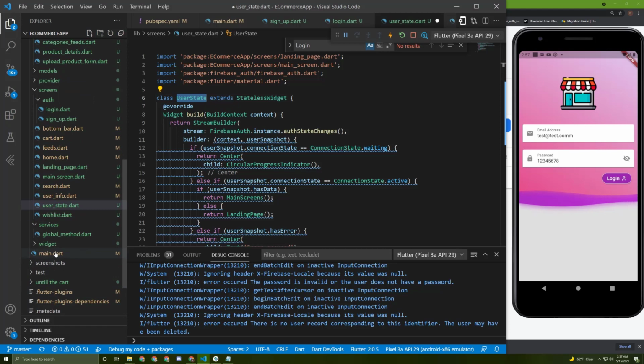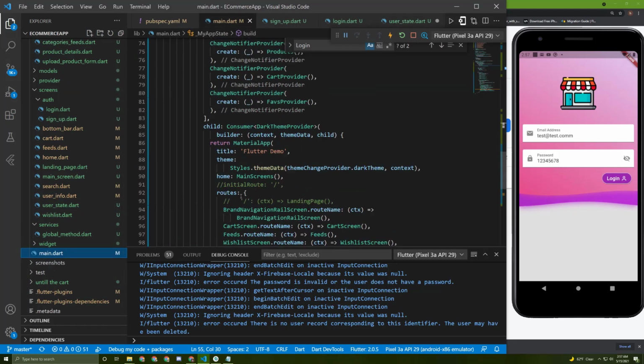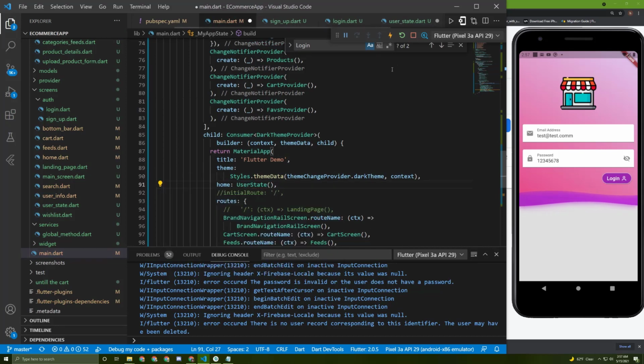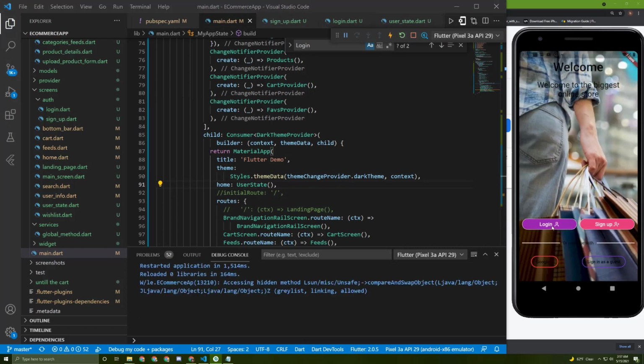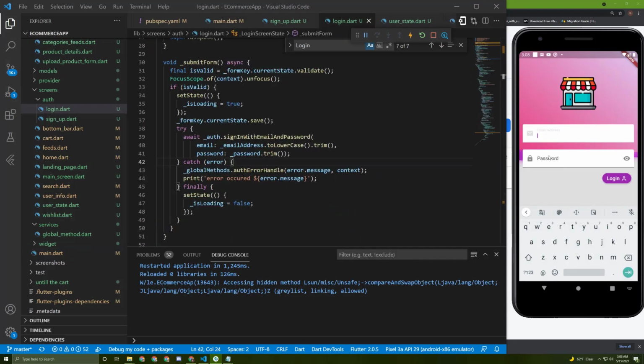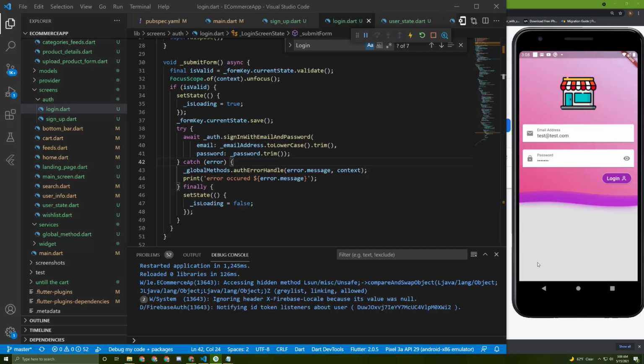So let's go back to the main in here, and as the home call the user state and import it. Let's restart our application now and try to log in or create a new account. Okay, so now let's try to log in. Like this. And nothing is changed.